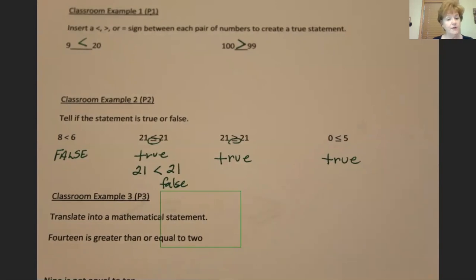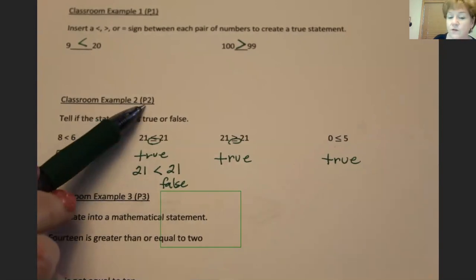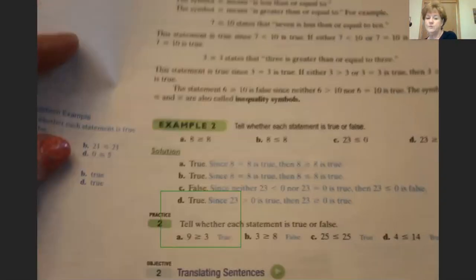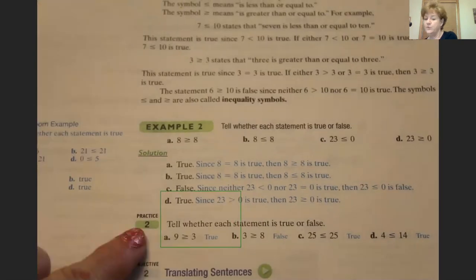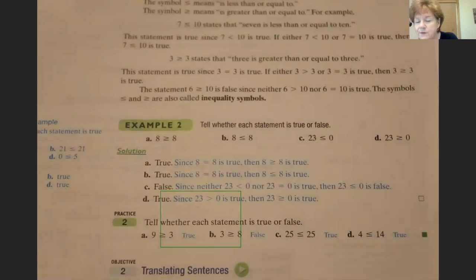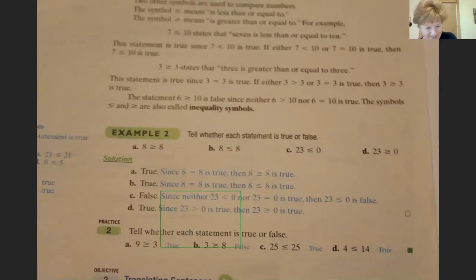So right now you're going to stop the video and work on practice 2 yourself. Practice 2 is in your book right here. I'm showing you my copy of the book, so I have the answers in blue. Your book will not have the answers.